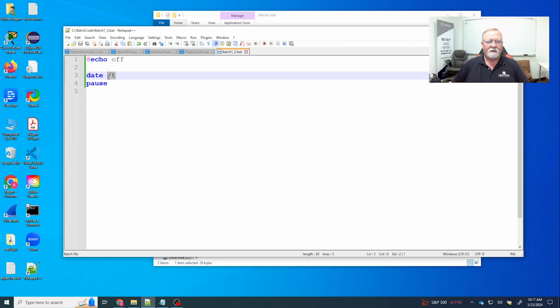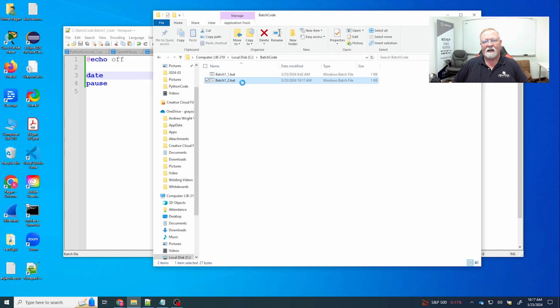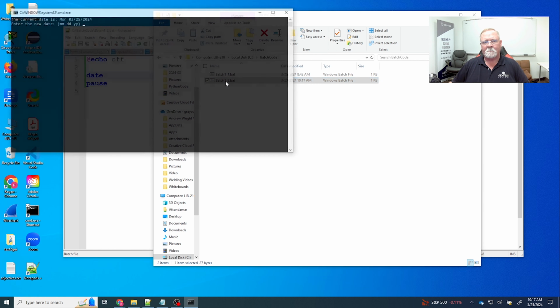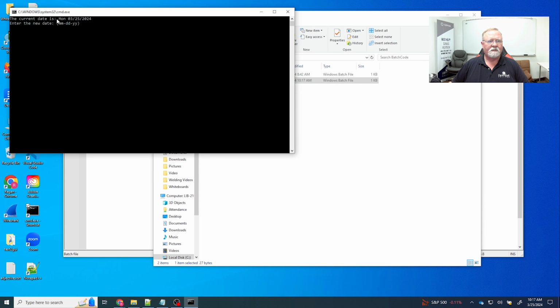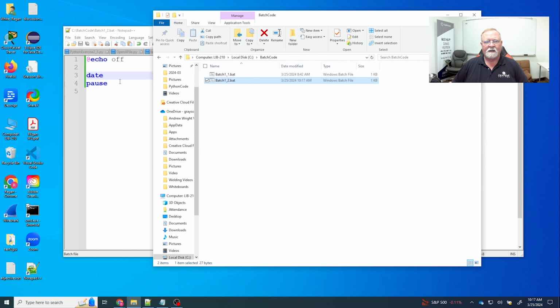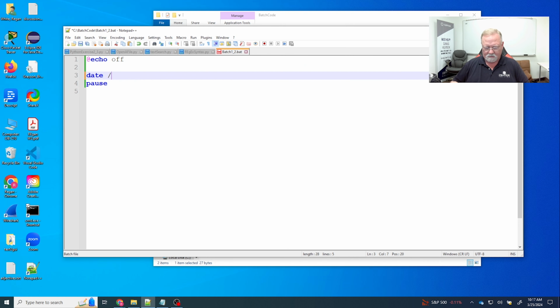Now, if you don't use the date command switch, then what will happen is when you run this, it's going to ask you to change the system date. So current system day is Monday, 3/25/24. Enter a new date, and if you enter a new date in the correct format, it's going to accept it. You don't want to do that. So let's go ahead and shut this down and put our switch back in.